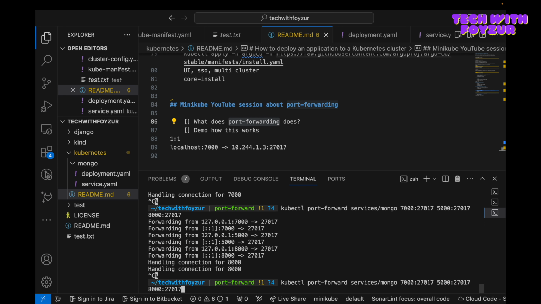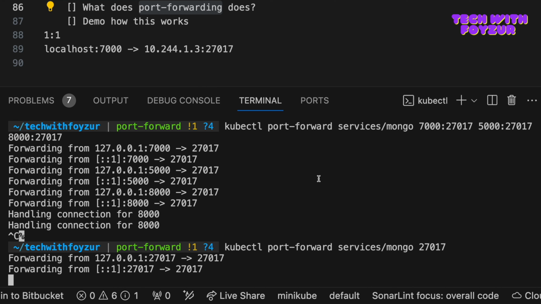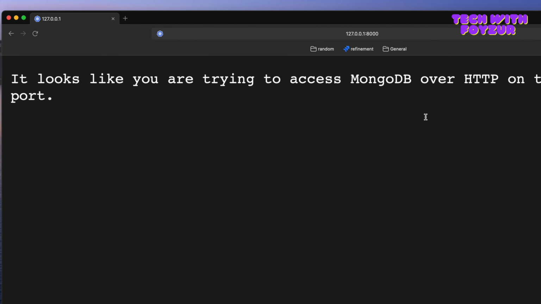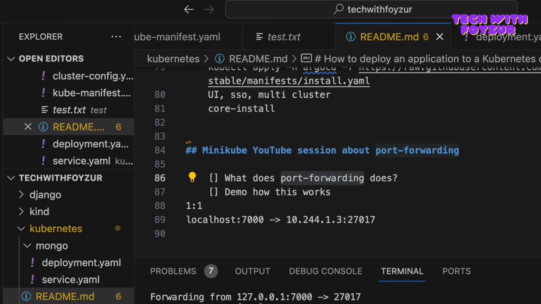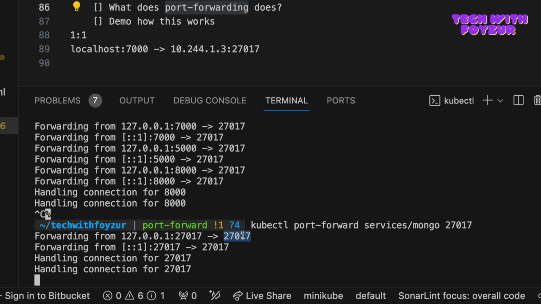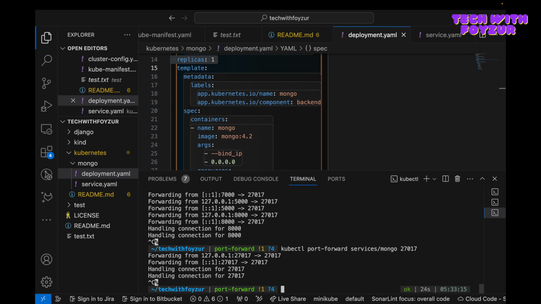So what happens if I try to do something else? Let's say this time I do something like this. Let's say I just say 27017. I think that's the port number, right? So if you try to do this, what happens? Look at this. It's opening up this particular port, and it is actually mapped to the specified port, which is where the service is actually exposed, right? So if I cancel this, this time I want to do something else.